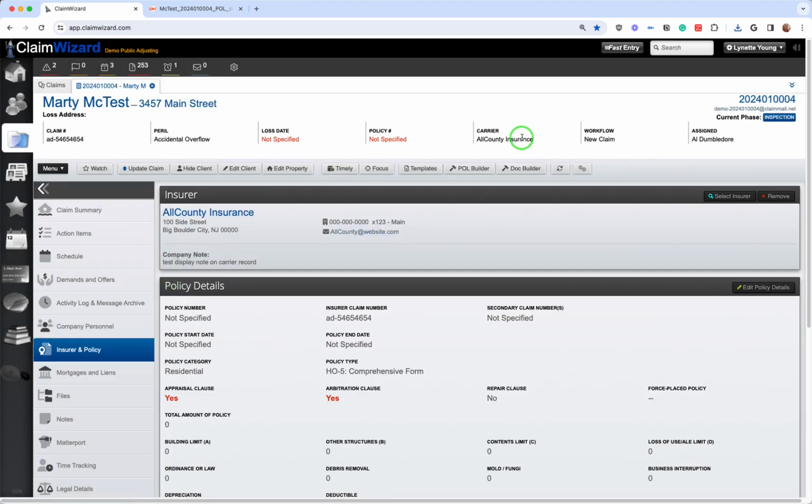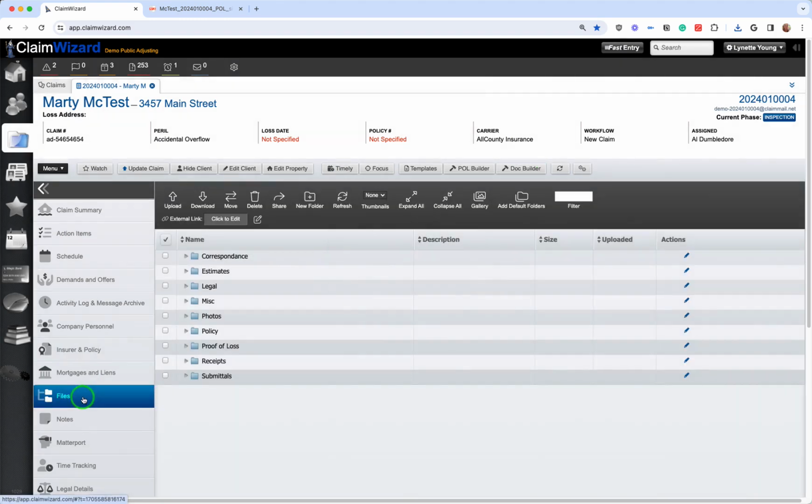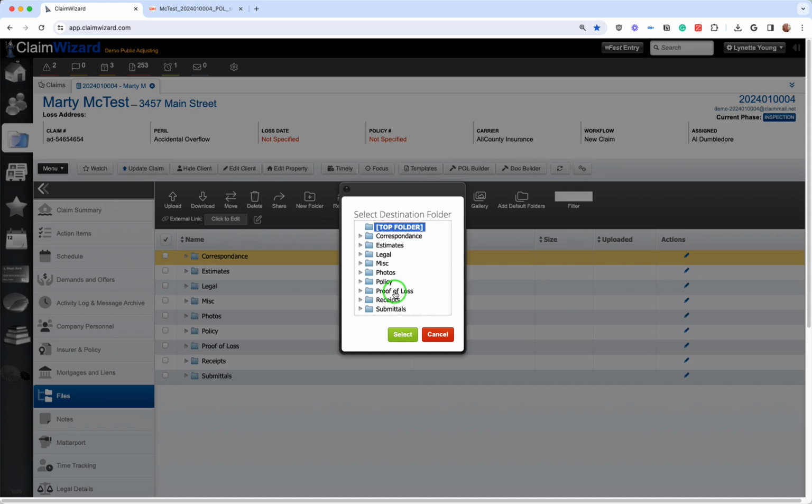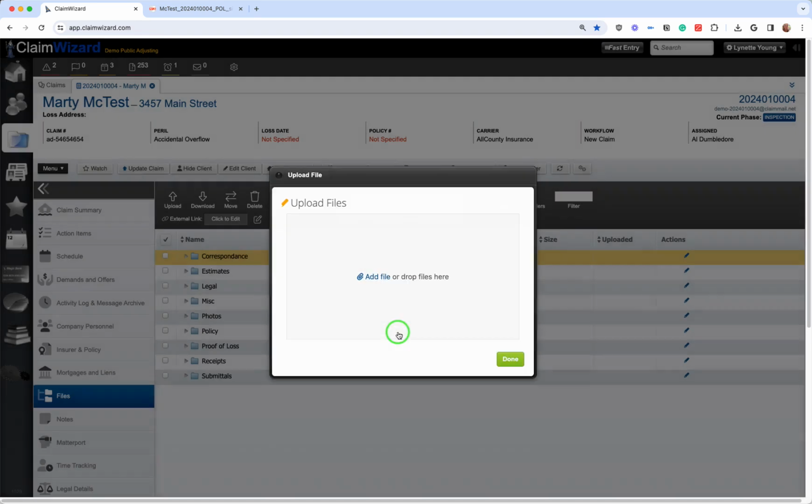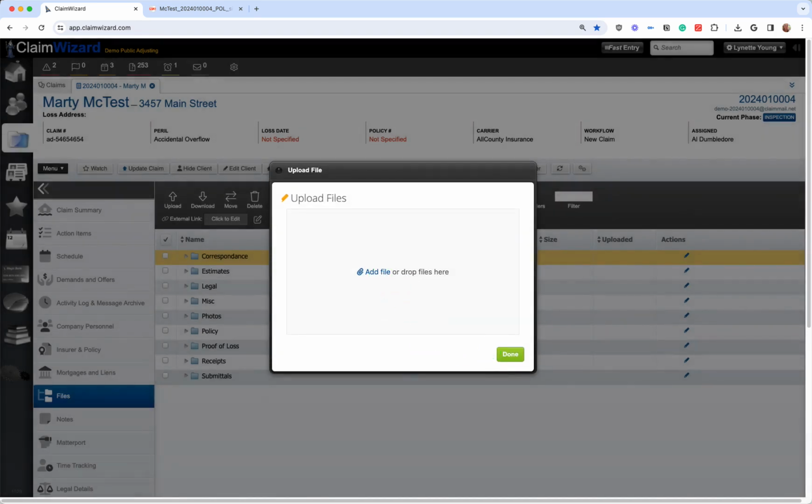Okay, so once you have the proof of loss or what have you, you may want to put it to the files section. So each claim has its own dedicated and siloed file section that you can set up default folders for back in your admin section, so that every single time you open a new claim in ClaimWizard, you get the same file structure. Of course, there's nothing in here right now, so if I wanted to upload that proof of loss, I can, let's see, upload it in proof of loss, select, and I am going to drag and drop that file here, if I can figure it out.